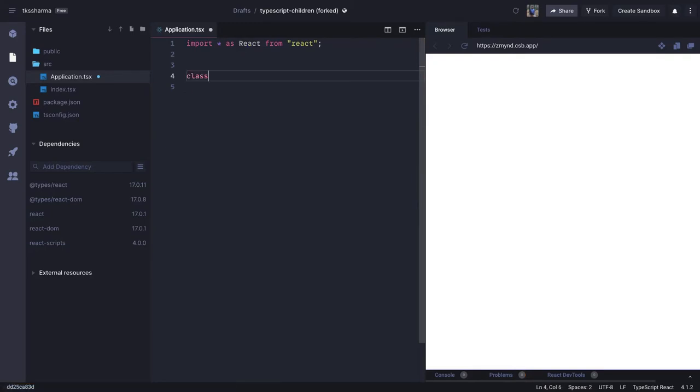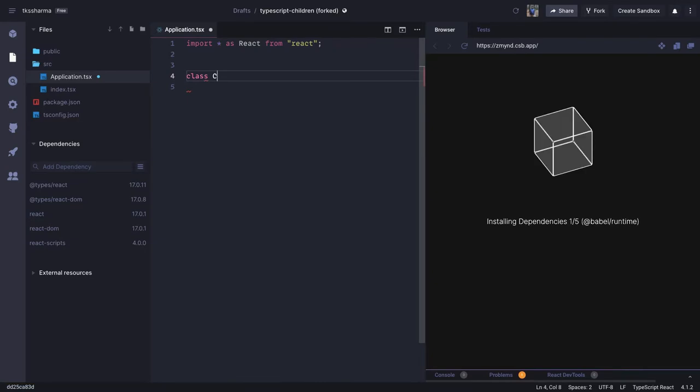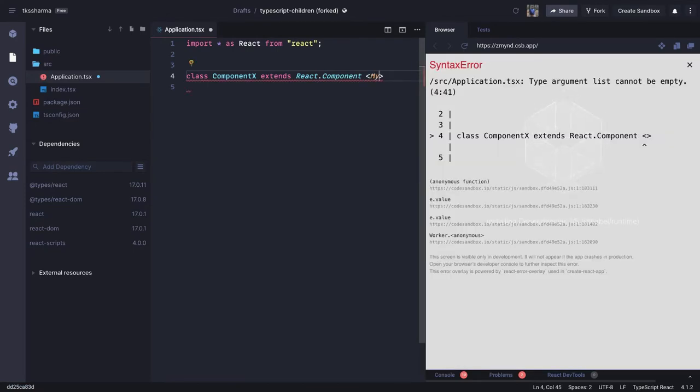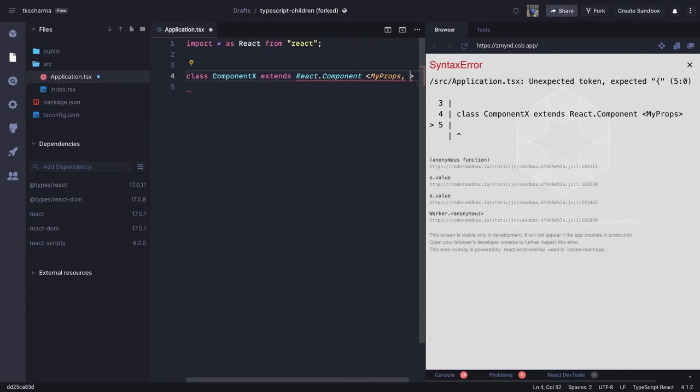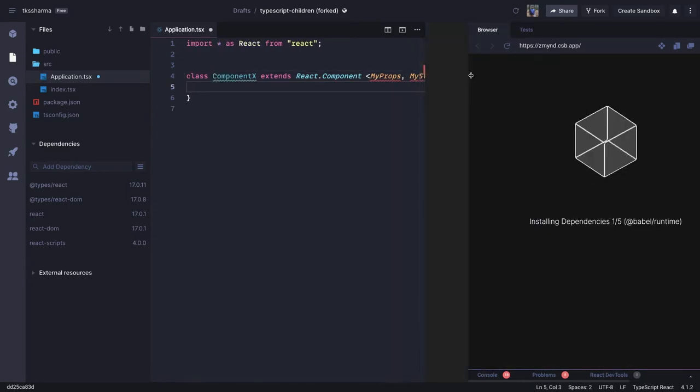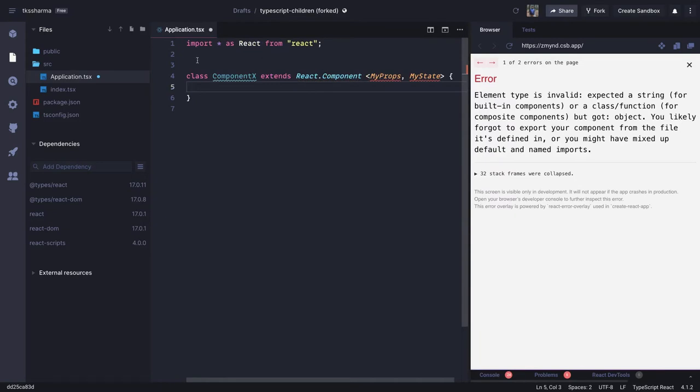Let's see how we are defining a class. Let's say I'm defining a component here, component X, and this is a class-based component, so it will extend React.Component. Right, and here we have to define our props and our state. Let's say I have my props and I have my state. These two different types you have to define, like what your props are going to contain and what your state is going to contain.